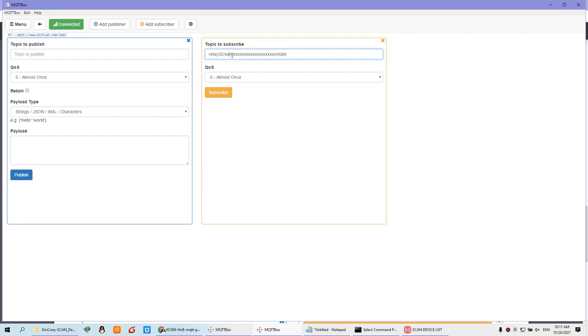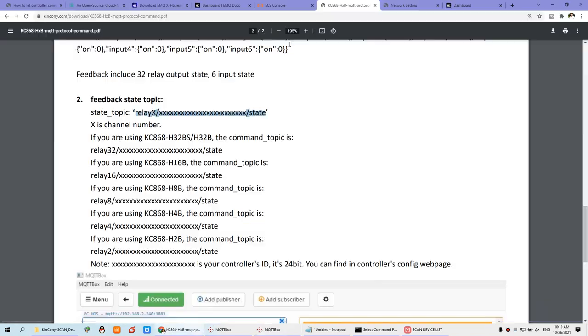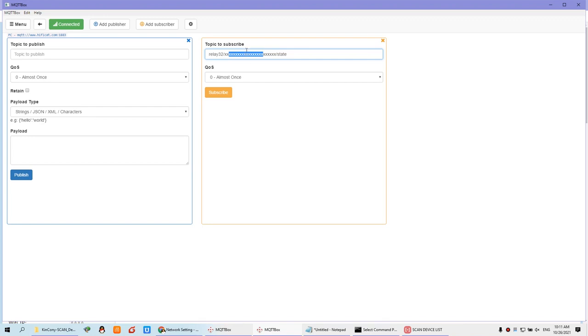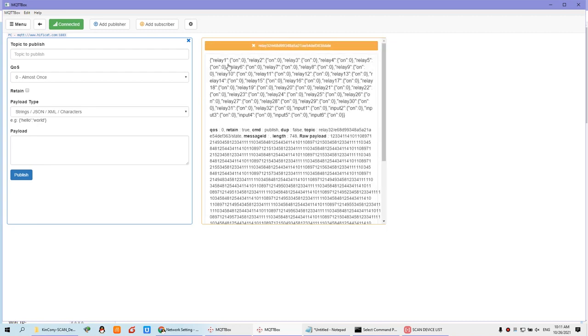And the XXX is the UID, so we can copy the UID. Copy and paste, and click subscribe, and you can see the state is uploaded. All the states are 000. That means the relays are off. So now we can try to turn the relay on.